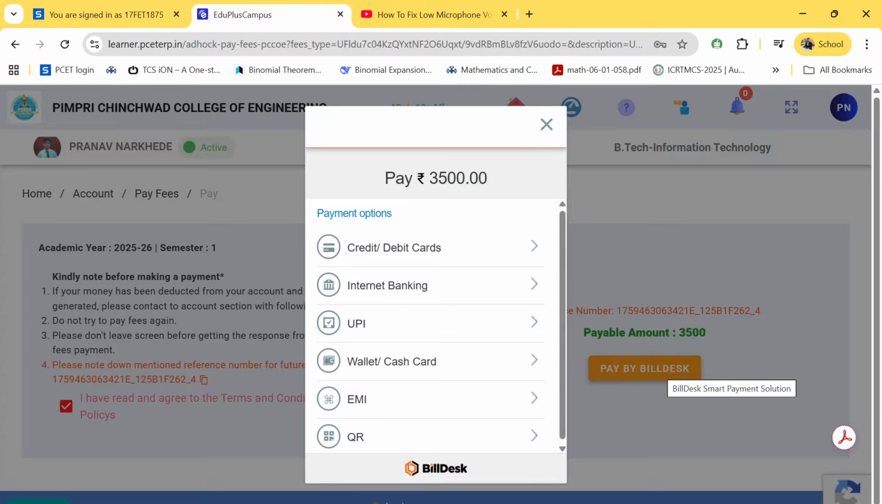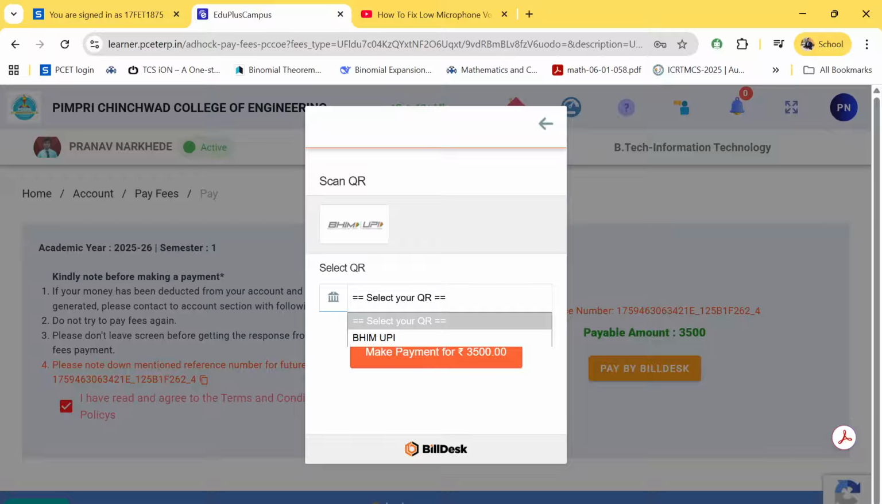Sometimes this payment will not be reflected in the browser. In that case, you can try a different browser, maybe Microsoft Edge or Mozilla, if this payment form is not reflected. After this, you can do this payment by any mode. Let me do this payment by this QR code.